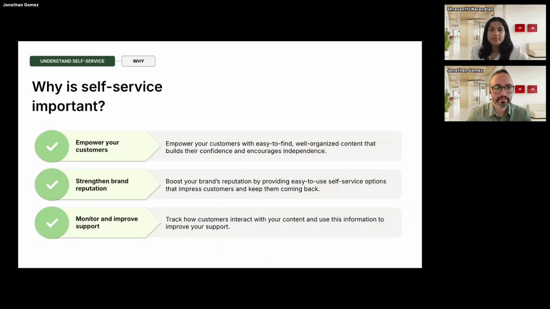So why is self-service important? It gives your customers the power to help themselves with clear, easy to navigate content that boosts their confidence and encourages independence. When customers can quickly resolve common questions on their own, your support team gets more time to tackle those tougher issues. It also helps build your brand's credibility by offering dependable self-service options that go beyond what customers expect. When people consistently find accurate and useful information without needing to ask for help, they'll trust your brand more, and trust turns into loyalty and positive word of mouth.